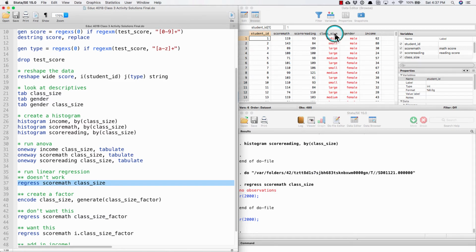But what's happening here is class size is a string, and regression doesn't play well with strings. It needs to do something funky to that string in order for it to work. And so this is where we're going to use encode. And I think people are wondering about the difference between destring and encode.